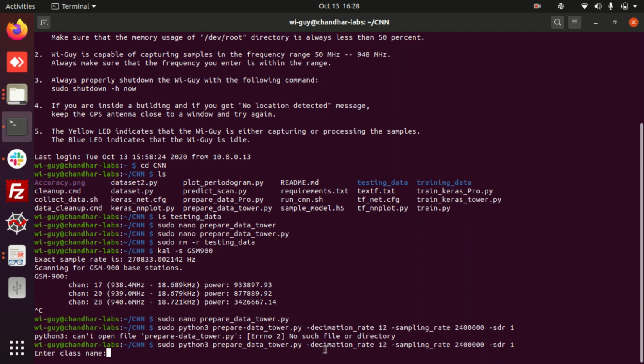Here I am setting my decimation rate to 12 megahertz and a sampling rate of 2.4 mega samples per second, and SDR1, since I have one SDR. So you don't need to go inside the program to change your input parameters like decimation rate or sampling rate. You can just change the decimation rate here. Suppose if you want 24 megahertz, change it here. So you don't need to go inside the Python file each time to change all the input parameters.